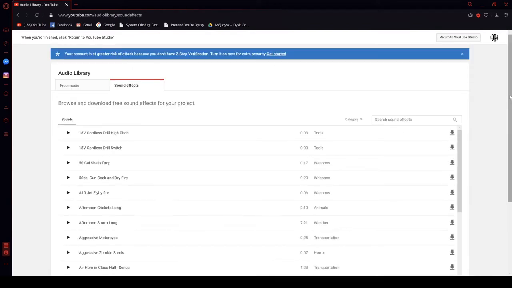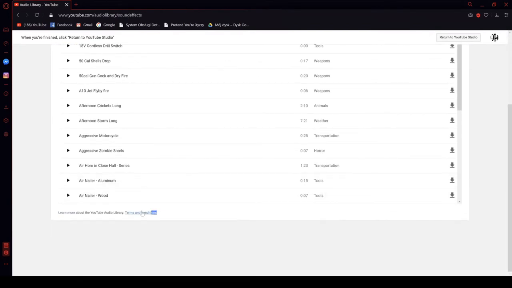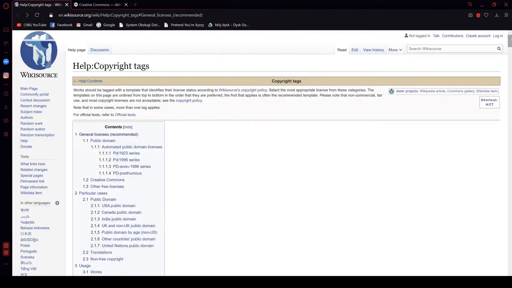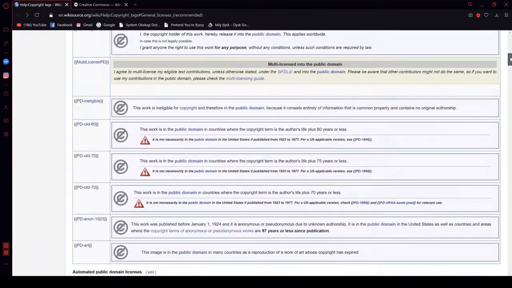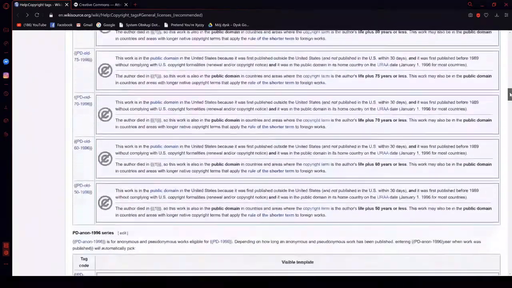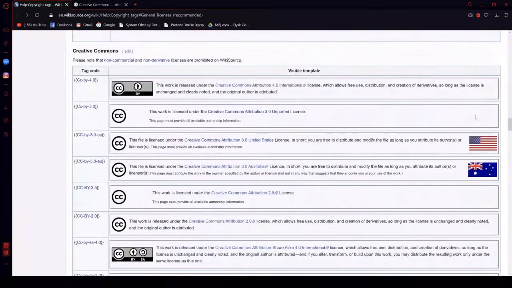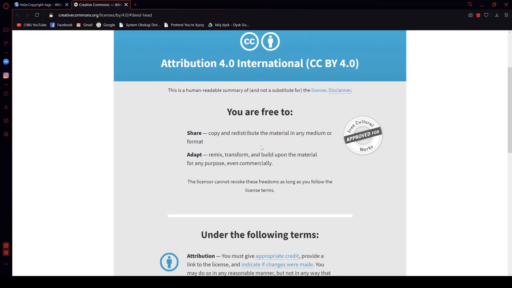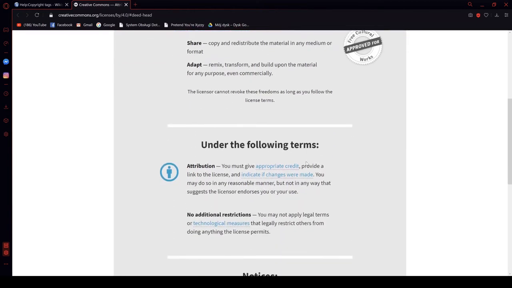You can find a lot of sound effects you can freely use in your project, and the terms of usage are down here. There are some copyrights and licenses that give you possibilities to change and distribute it, so they give you more freedom with what you can do. One of them is Creative Commons Attribution 4.0 International. As you can see here, you can share, copy and redistribute the material in any medium or format. Also adapt, remix and transform, as long as you provide information on who is the original author and point out if you changed the work that you used or not.